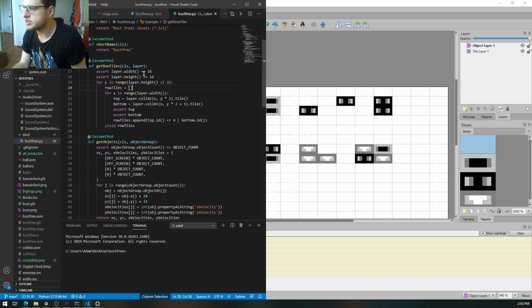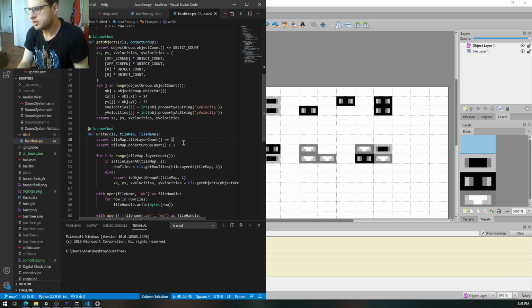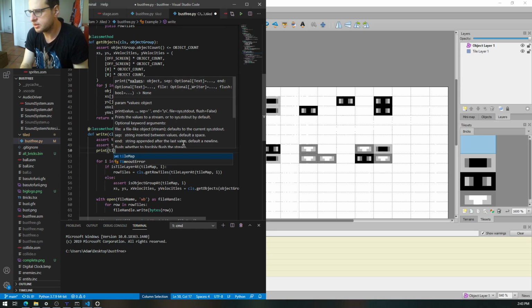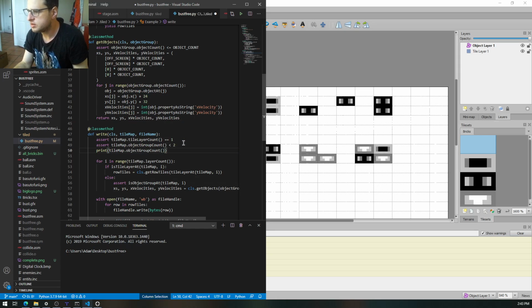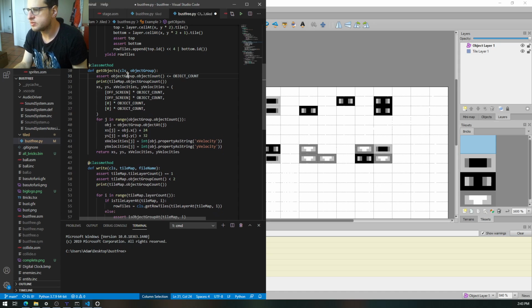So this is the one that I'm going to be trying to debug with. So let's find out if printing causes things to show up in the console, because that would help a lot. Presumably that's going to be 1 because we've got one object layer. We did manage to successfully get this far. I don't know what could be going wrong here exactly.